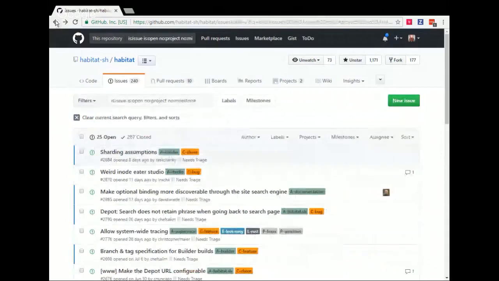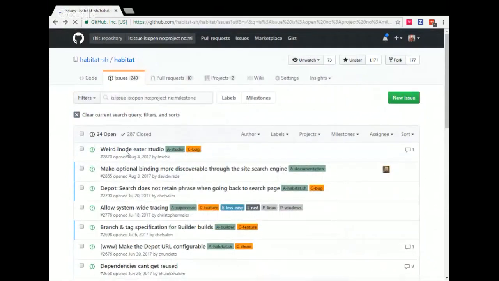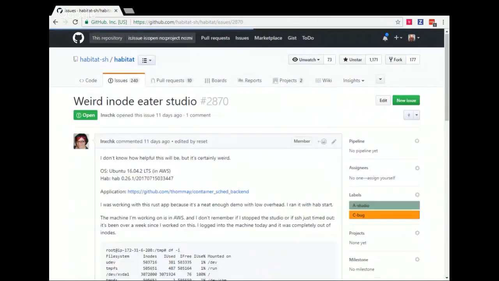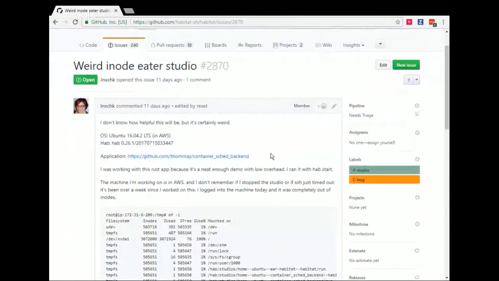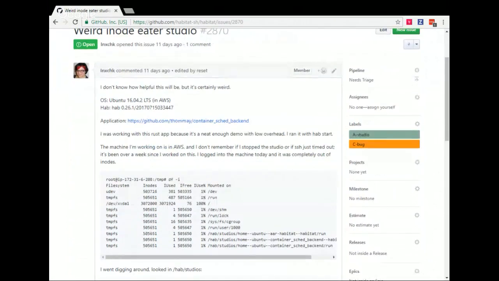Oops. Let's go back. 2870. And this is a fun one that Mandy opened, I guess, 11 days ago. We were talking about this in general. Some of you may have seen this conversation, but it's a pretty bizarre issue. Effectively, her workstation ran out of inodes.